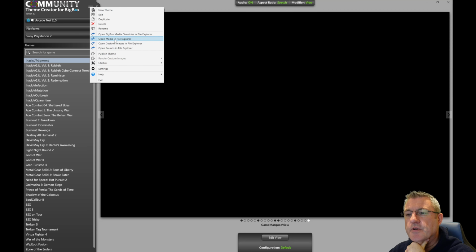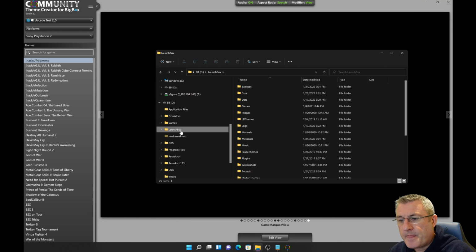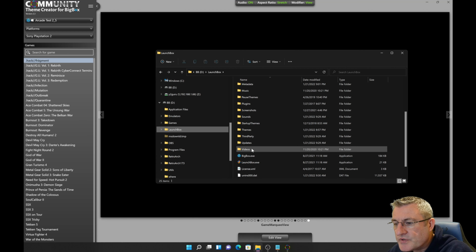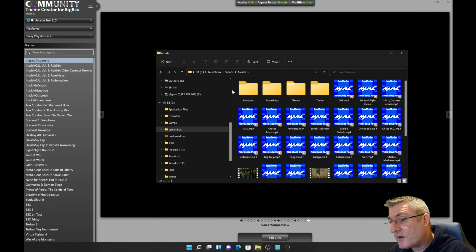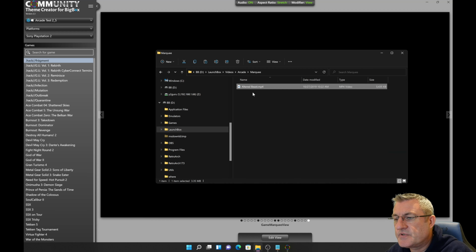So if I open Media in File Explorer, which is not really where I want to go, but if I go to Launchbox and go to Videos, and let's go to Arcade, you can see within the Arcade folder there's a subfolder called Marquee, and there's nothing in it. All right, so I'm going to cheat. I'm going to copy, I don't know, Altered Beast. All right, so I've copied Altered Beast and I've placed it into the Marquee subfolder within the Arcade folder.